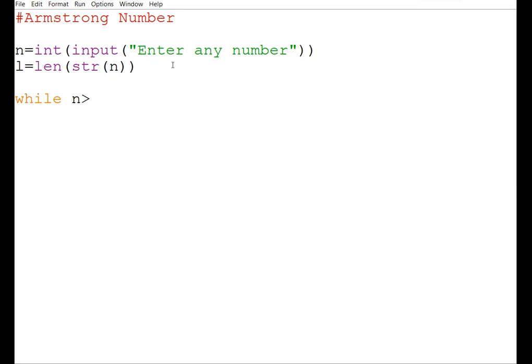So now, while my number is greater than 0, we need to find the remainder, the last value, which is equal to n mod 10. Once I have the remainder, sum is equal to sum plus the remainder to the power L this time. Remember this thing, because L will indicate the length. Initially, sum we need to take as 0. This you have to keep in your mind.